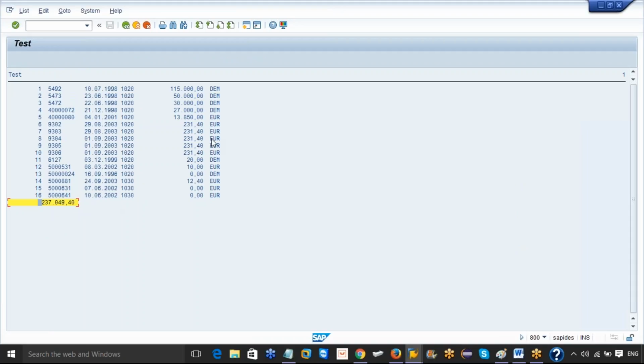But it is printing irrespective of the currency type. So we can also look into that: how can we consider the currency type and print that.